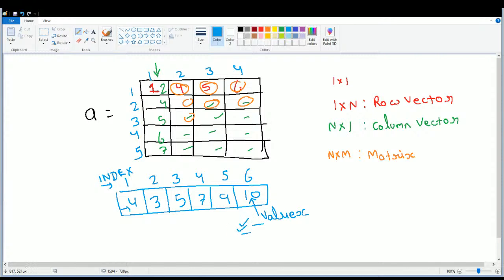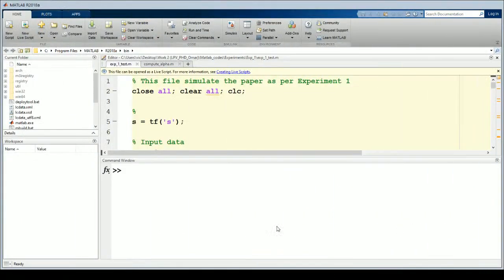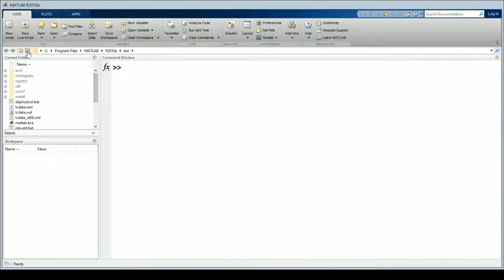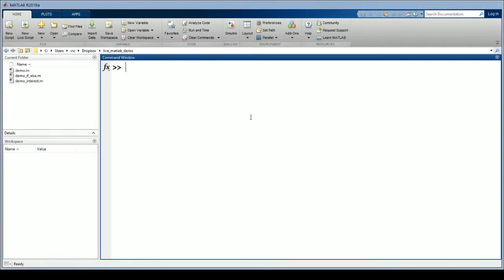Let's create these variables in Matlab and then we will learn how to do different kinds of operations on them. So let's switch over to Matlab now. In Matlab, let's close this one and change our working folder to something else. Demo. Done.